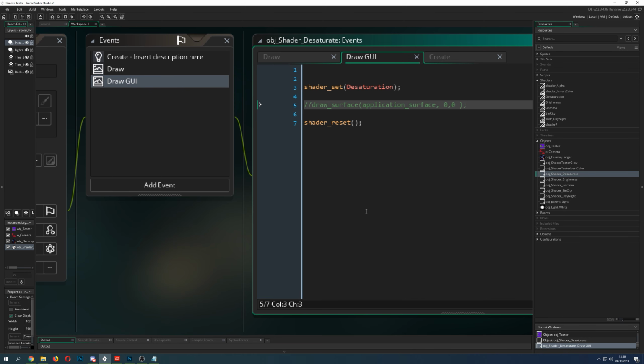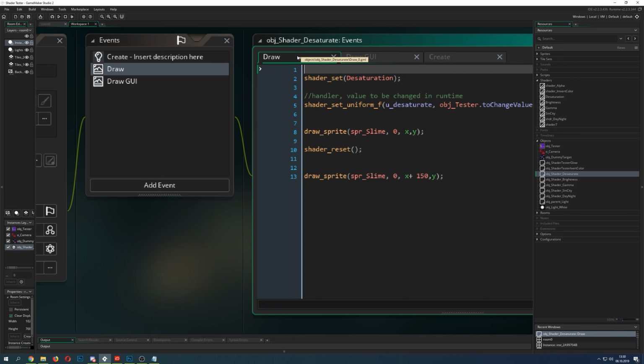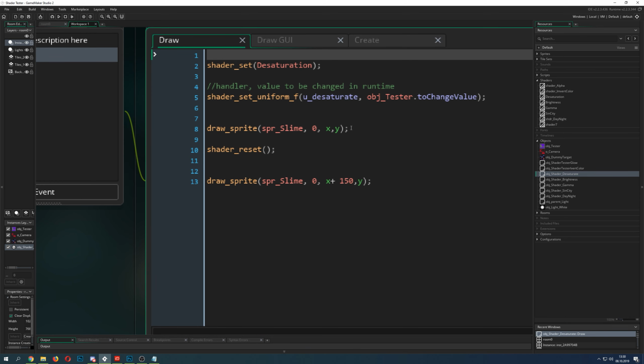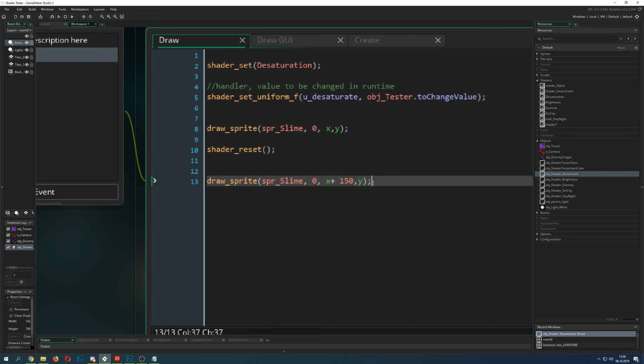How do shaders work? Basically, you just go on your draw or draw GUI, depending on what you want to use your shader on. For example here, you just go set shader, and then give it the name of the shader, which is this guy here, and then you have to reset it. And here inside happens the action, what you actually want to draw differently. For example, what I did is draw a slime, and draw a slime again, but just 150 pixels to the right, so you can see.